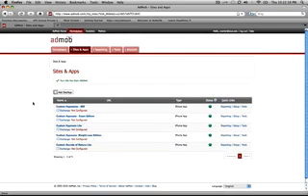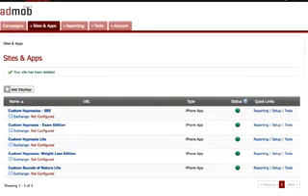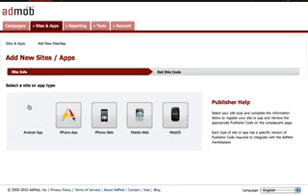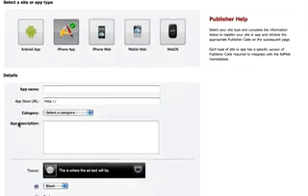Once you have your account, you want to navigate to the Sites and Apps tab, and then we're going to go ahead and click on this Add Site/App button. This is going to help us add our application to the list. So go ahead and click on iPhone app, and it brings down the details category here.